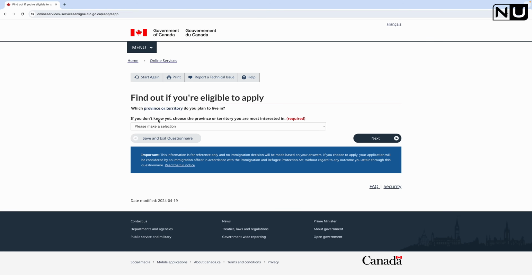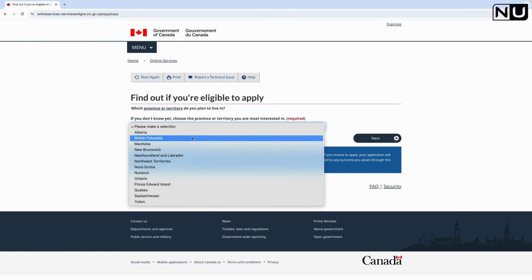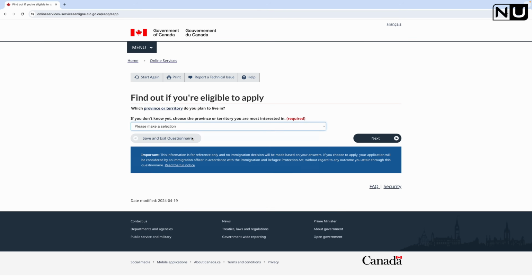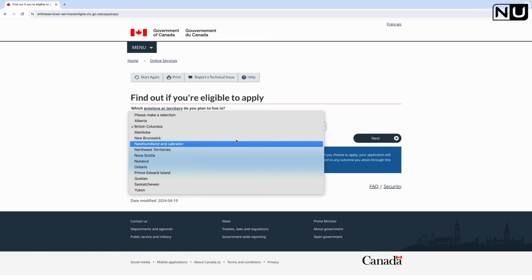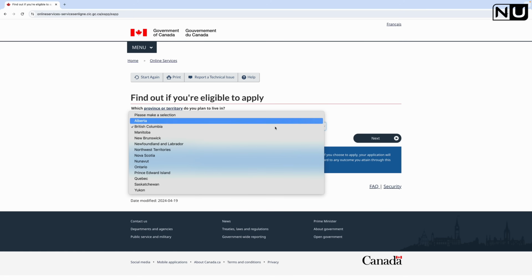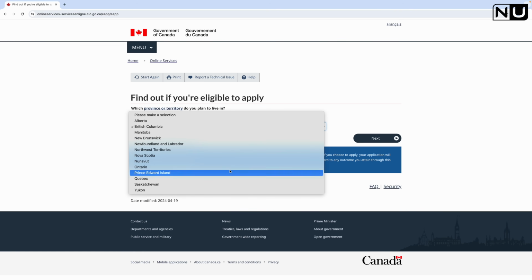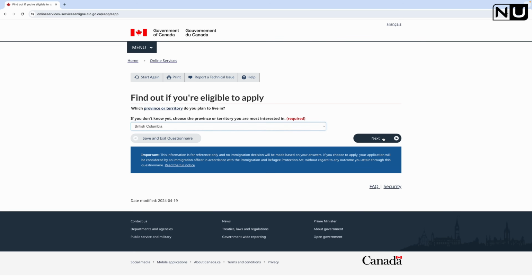Which province or territory do you plan to live in? If you don't know yet, choose the province or territory you are most interested in. I'm in British Columbia, so I'll just select British Columbia, but if you want to select any other province, it's fine. When you start filling the form, there also you will have an option. So this is not compulsory, whatever it is, you can just select one option and select next.